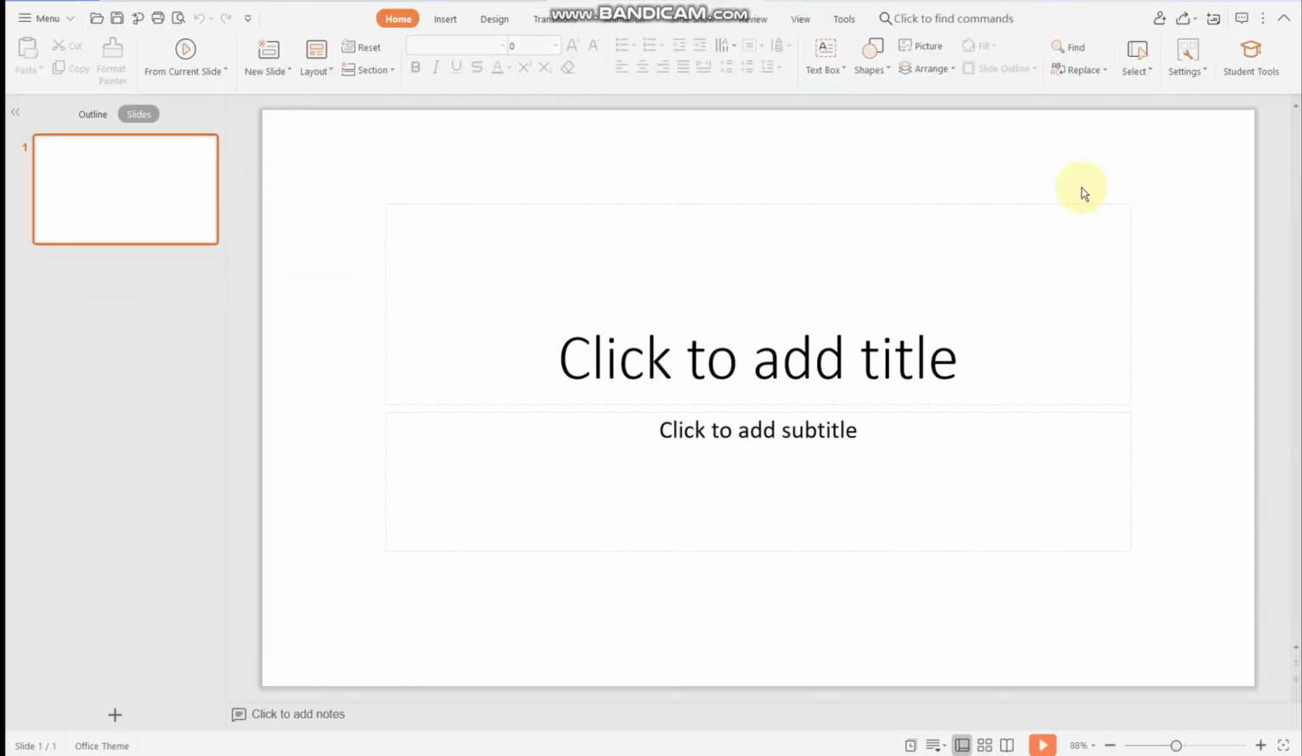WPS Office is a cross-platform office suite which can run on Mac, Windows, Android, iOS, Linux and web.